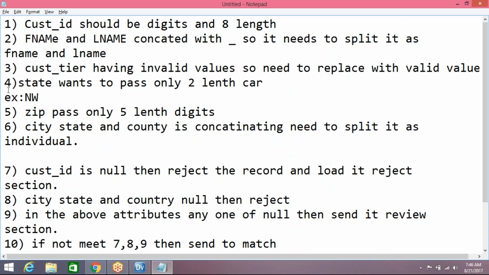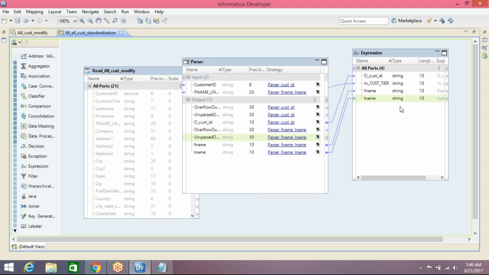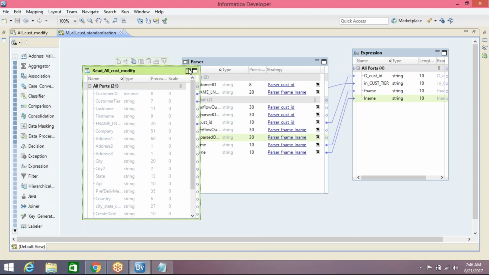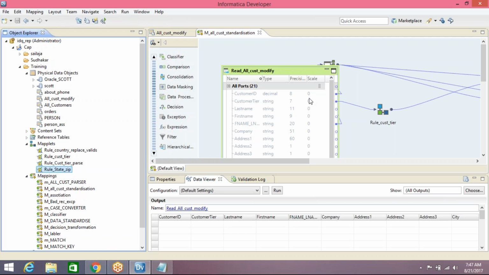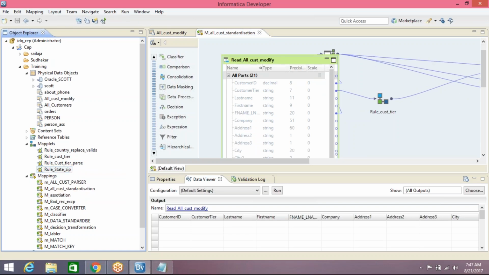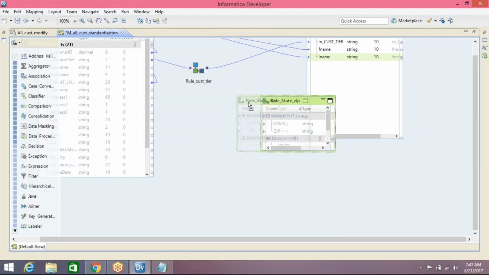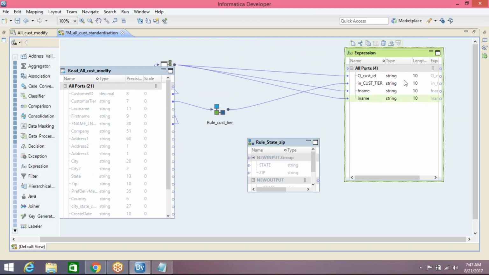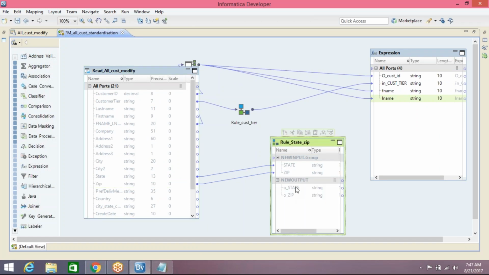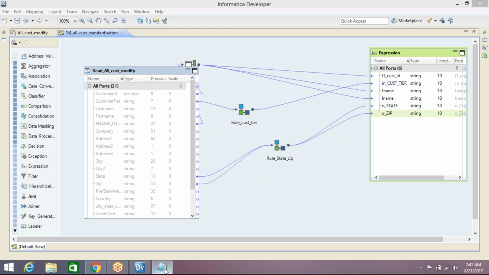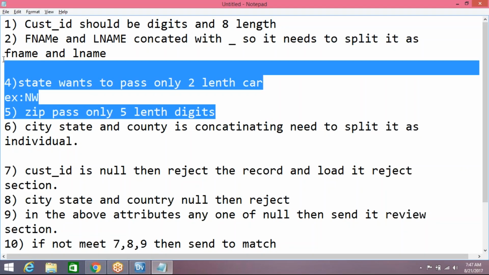Customer title is a valid parser, and state. I want to parse a state with only two length characters. And state, I think it is already implemented. Yes, I already implemented a state and zip. I am just reusing that rule. A rule in the mapping will be converted to a mapplet. State zip, parsing a state, zip. Okay, state wants to parse only that zip. Up to here we completed.